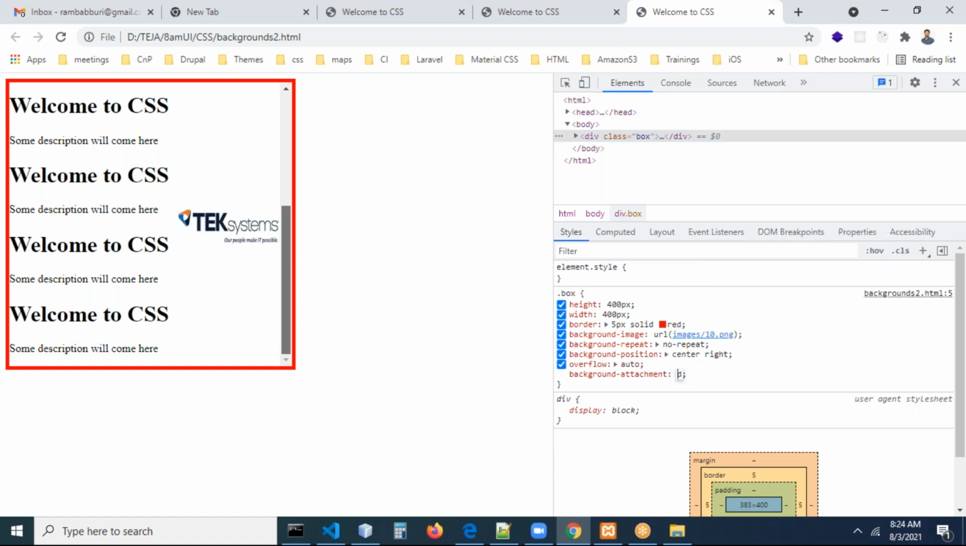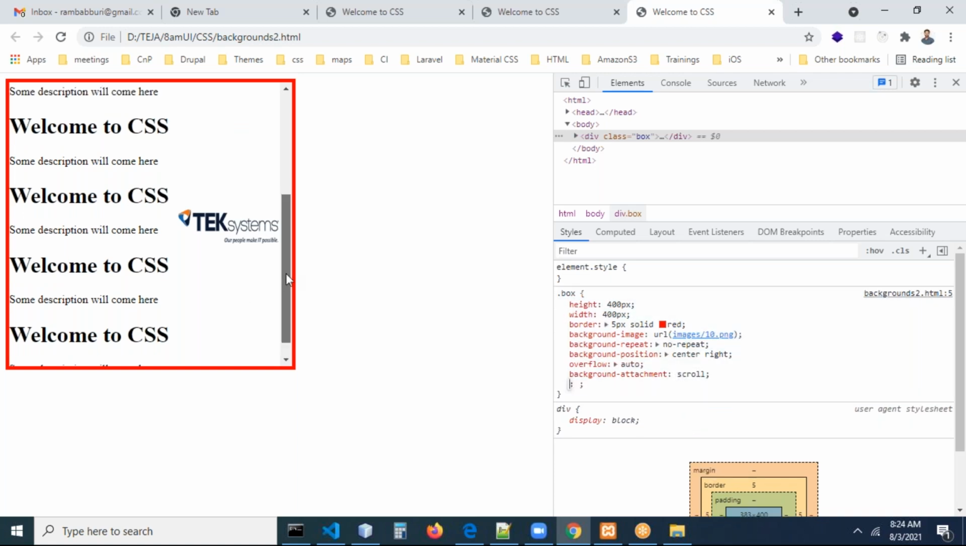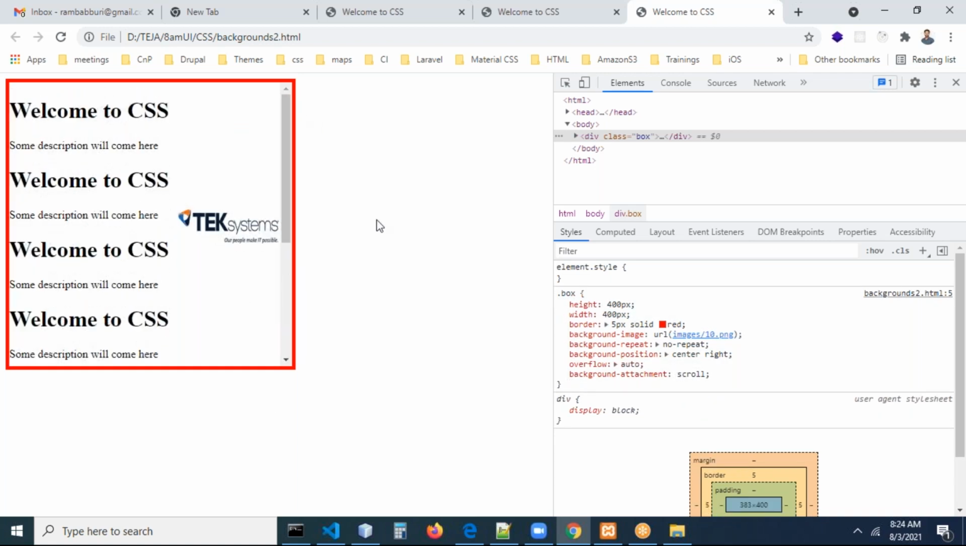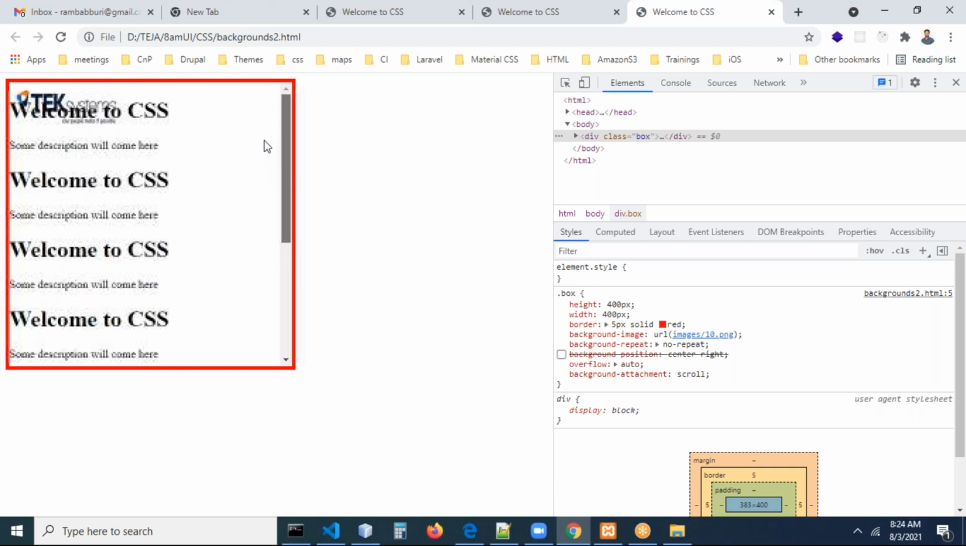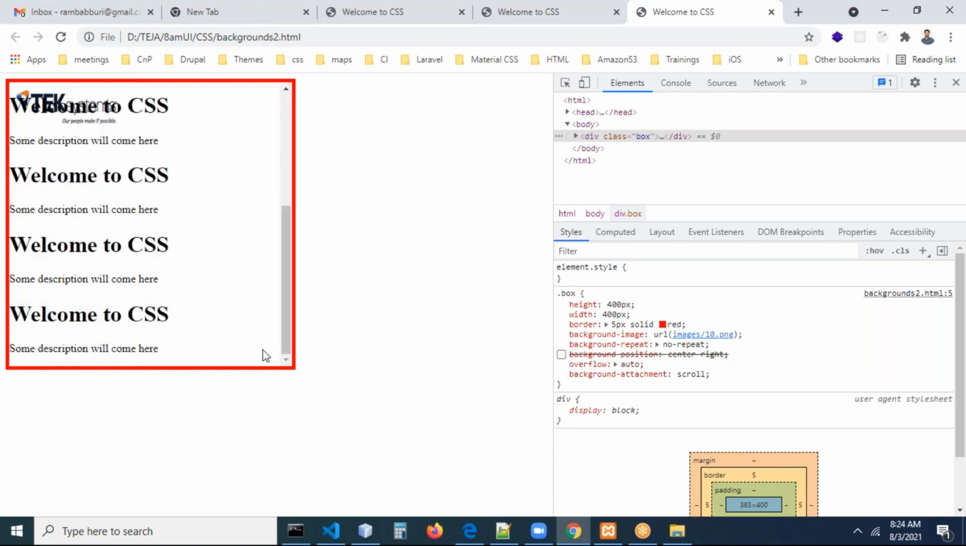Here I'm removing the value. The options are fixed, initial, inherit, local, revert, scroll. If I give scroll, there should be something. I think I cannot use center right. If you are not using center right, okay, the background is there and the image is fixed. Actually, sometimes the image moves with the content automatically. That's why I'm looking for the property background attachment.